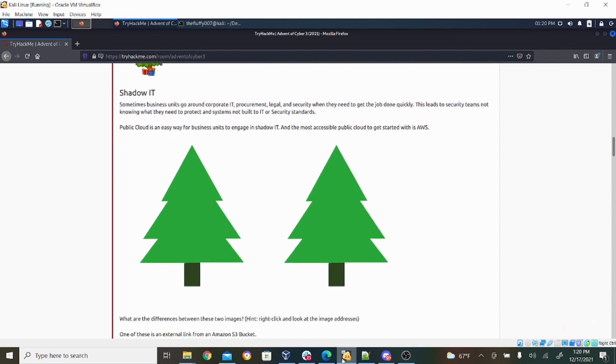So, Shadow IT. Sometimes business units go around corporate, procurement, legal, and security when they need to get the job done quickly. This leads to security teams not knowing how to protect systems and not building IT or security standards. So, public cloud is an easy way for business units to engage in shadow IT, and the most accessible public cloud to get started with is AWS.